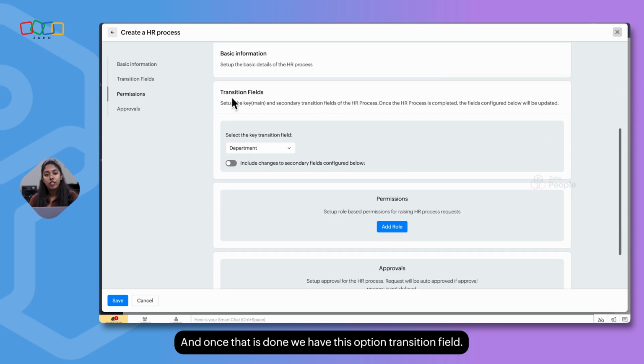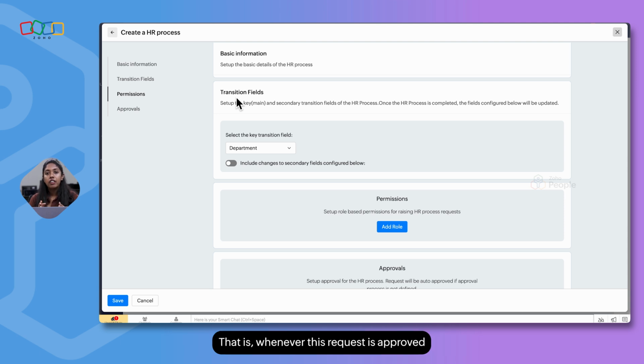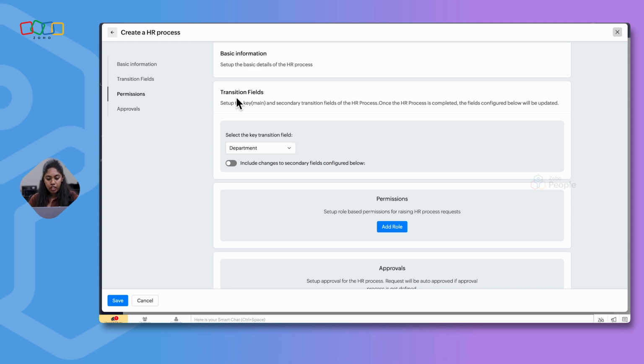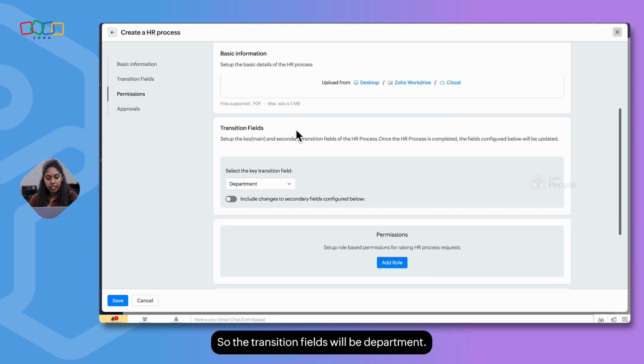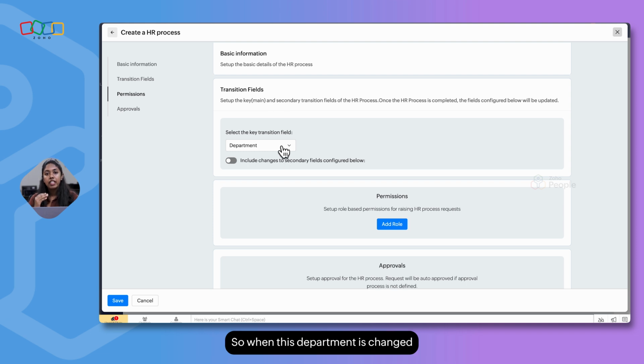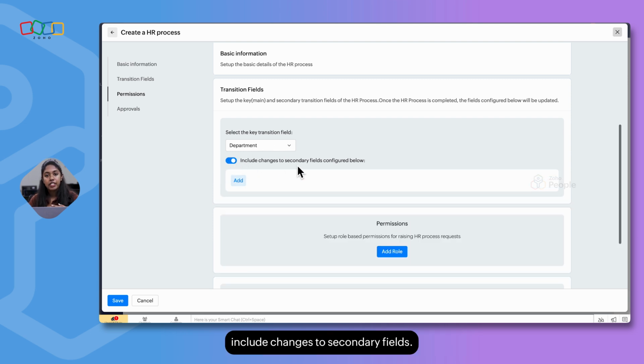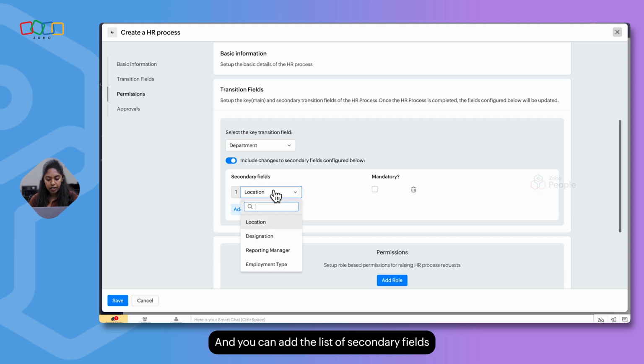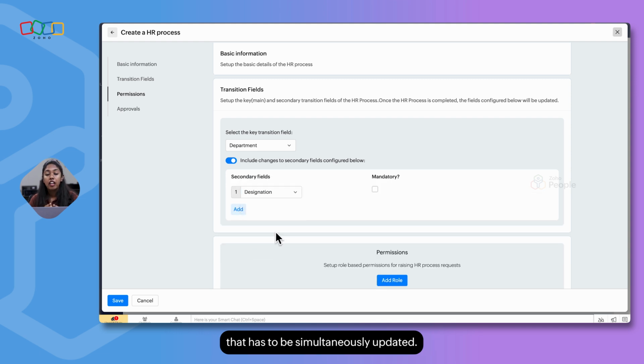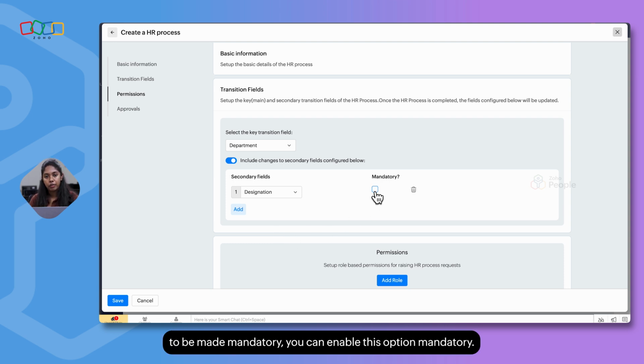And once that is done, we have this option transition field. That is, whenever this request is approved, what information has to be updated in the employee form. So this is related to department change. So the transition fields will be department. So when this department is changed, you can also add what are all the secondary fields that have to be updated. So whenever there is a change in the department, I also want to update designation. If that is a condition, you can enable this option, include changes to secondary fields. And you can add the list of secondary fields that have to be simultaneously updated. And if you want this secondary field updation to be made mandatory, you can enable this option mandatory.